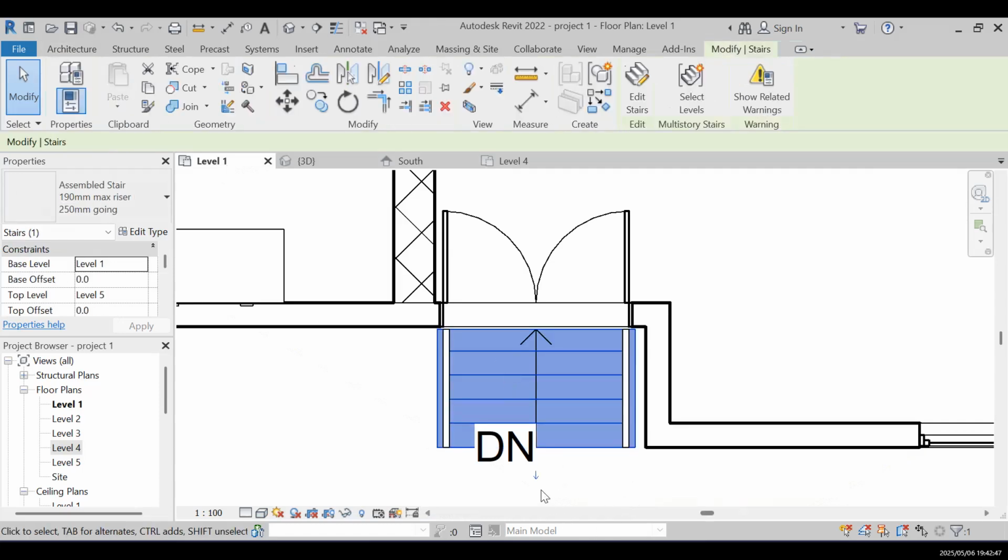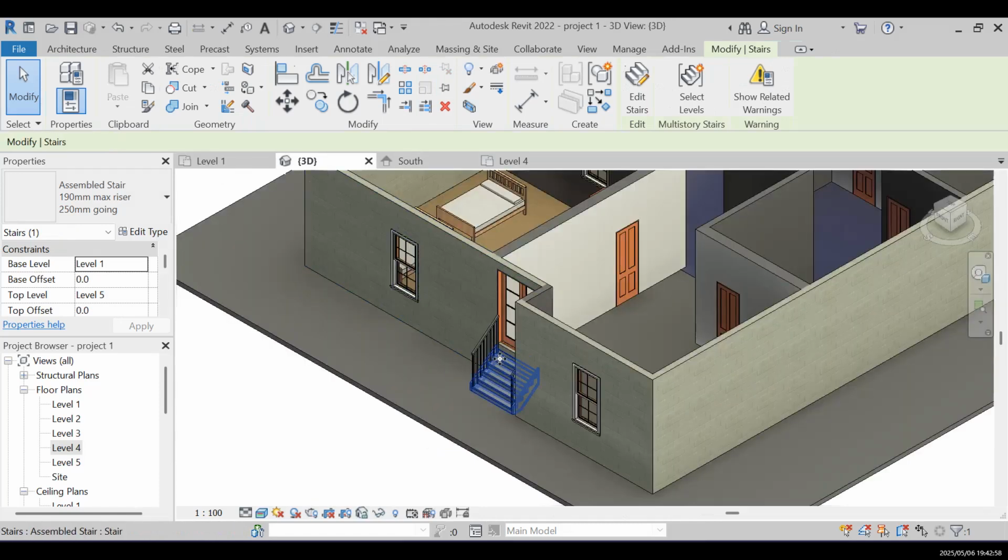Just select, and you can see these parts, these flip arrows. You can just flip it. So the arrow changes, and if you go on 3D view, you can see that everything has been changed, right? And it looks nicer, looks more like a staircase, right?